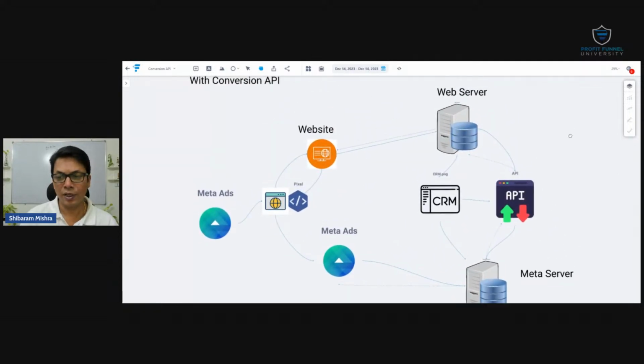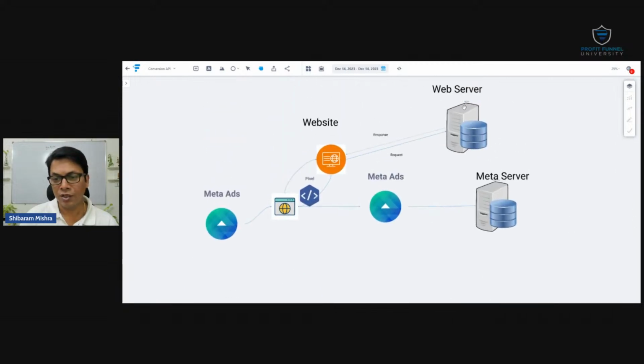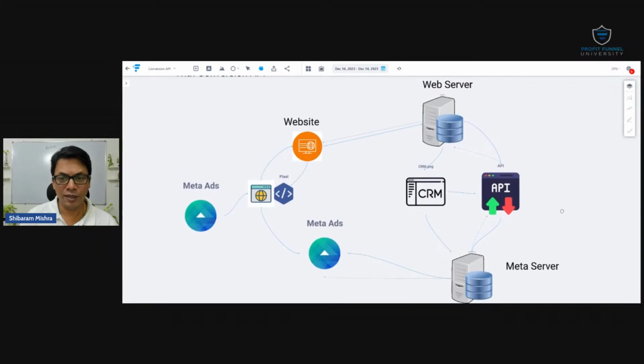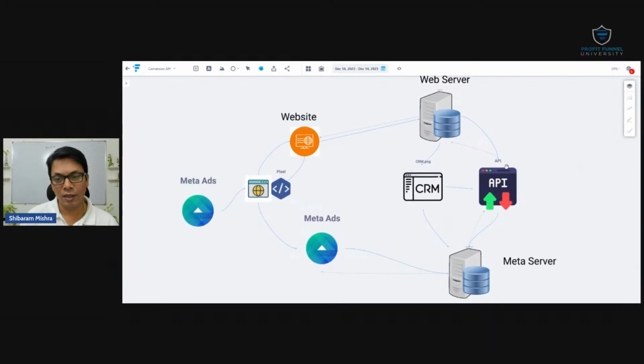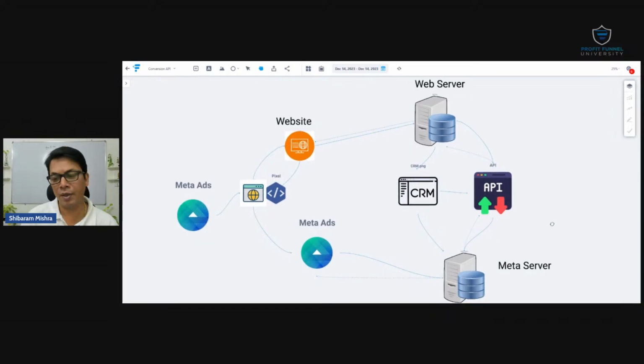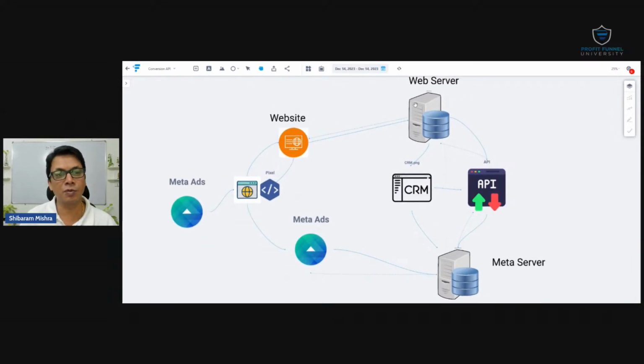In earlier cases, there was no connection between the two servers. Now, apart from having a pixel, if you implement something called a conversion API, the web server, or the application server or mobile app server, and your Meta server start interacting with a tool called API. API is basically an application programming interface, a connection between two applications. It is an interface for applications to interact and send and receive data.